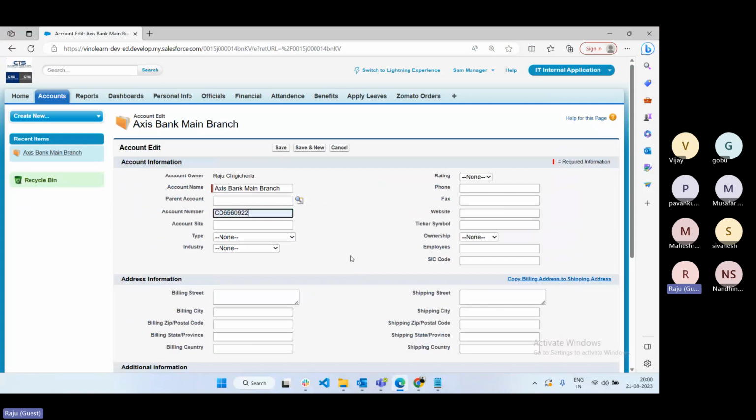Now go to the user and refresh. See, account number is read only. The user is not able to enter the data. So that is something like field level security.